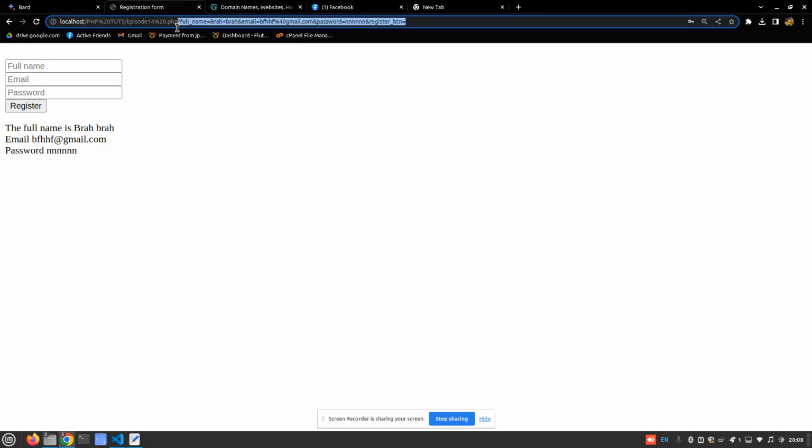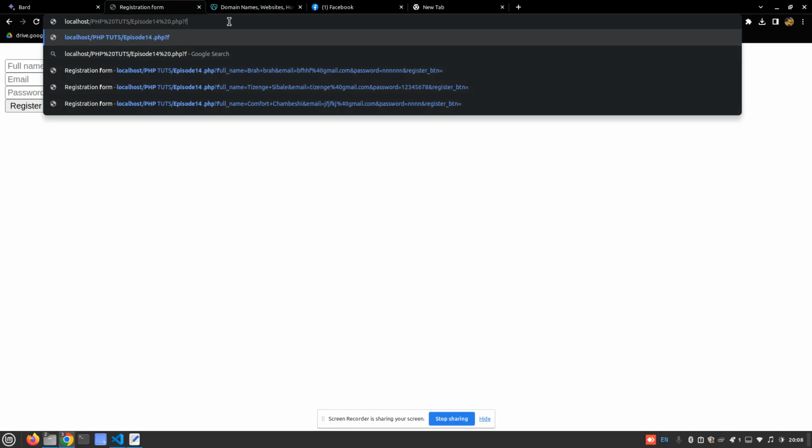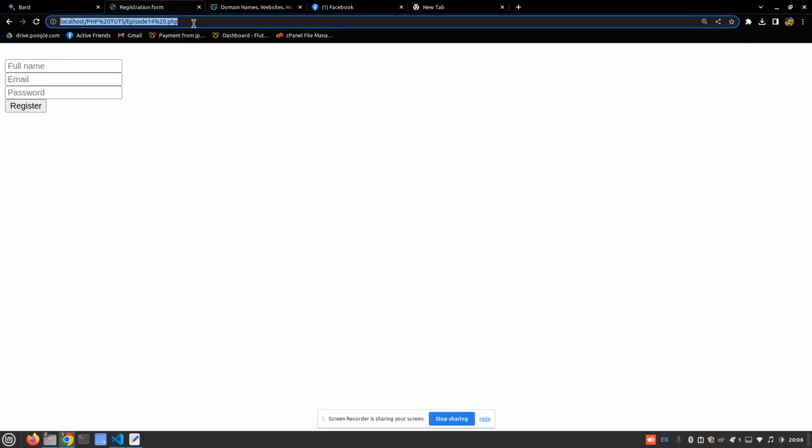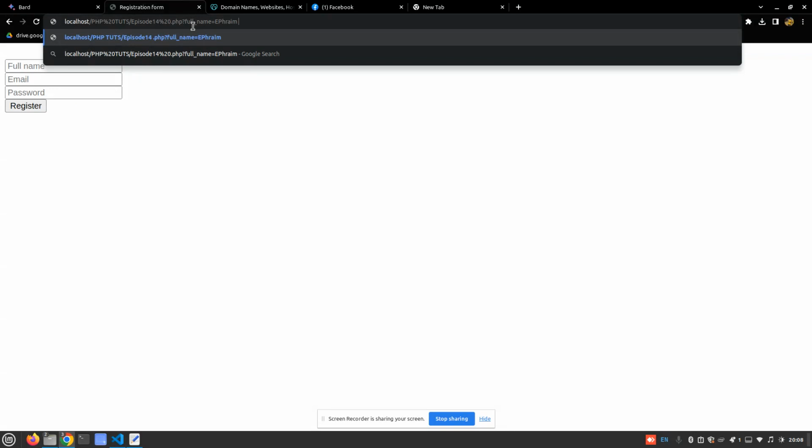Okay, so now let's go to the post method. Okay, before you go to the post method, if you want this get method, you can add them manually to say full name. You could just come to the URL at the top here. You just add a question mark. So a question mark full name is equals to, let's say Ephraim Piri.